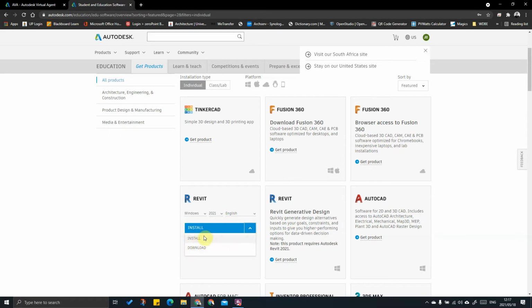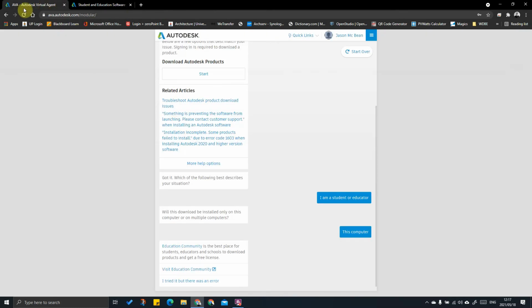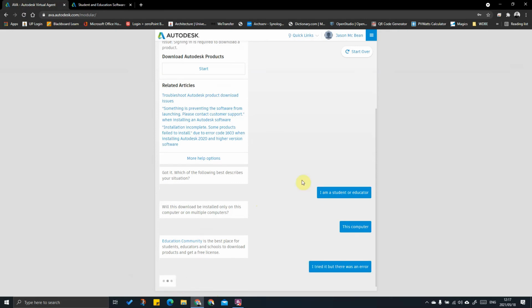You've got these two options here, install and download. The download option doesn't work. If you've got a good internet connection, go ahead and use the install option. But if you don't have a good internet connection and it's a bit unstable, you're going to use this AVA Autodesk Virtual Agent. And you're going to use this option, I've tried, but there were some errors.